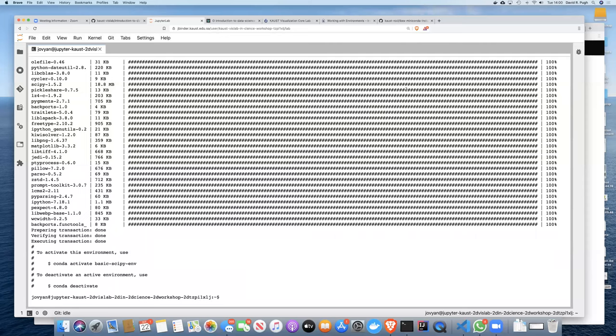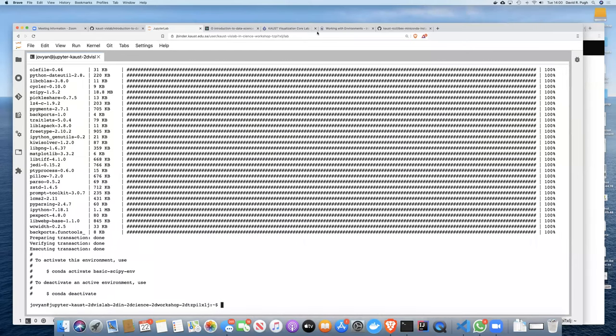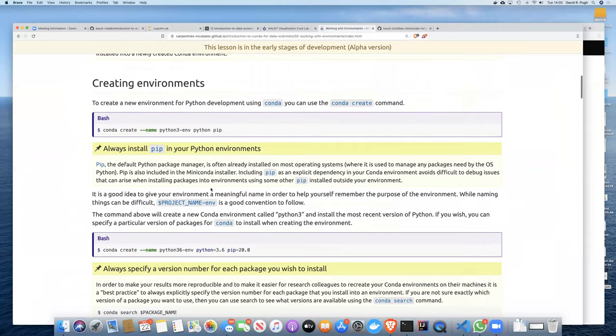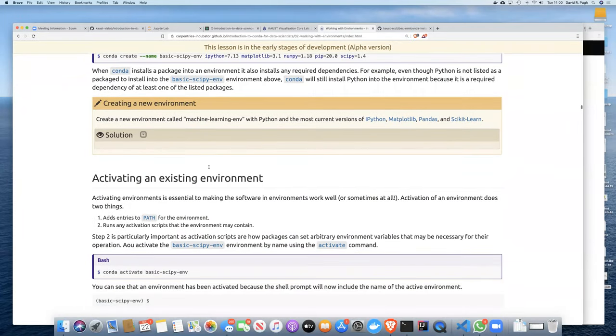So at this point, we'll take a short break. I'll take some questions. There's an exercise that I would like you to do. Take a few minutes, so 3 minutes, and have a look at this exercise here, creating a new environment. It gives you a chance to walk through the command that I just ran. I just ran three examples of this command. And you can try to create an environment called machine learning environment and install the packages that I have listed there.